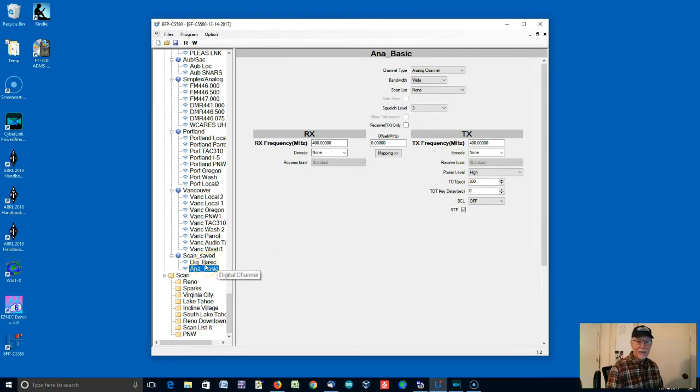So once you've done that, you save that to your radio. Mine has already been saved to my radio, so I'm good to go. And then we'll be able to use the enhanced features a little more easily. So go ahead, save that to your radio, and then we'll start working on how to actually use those features.